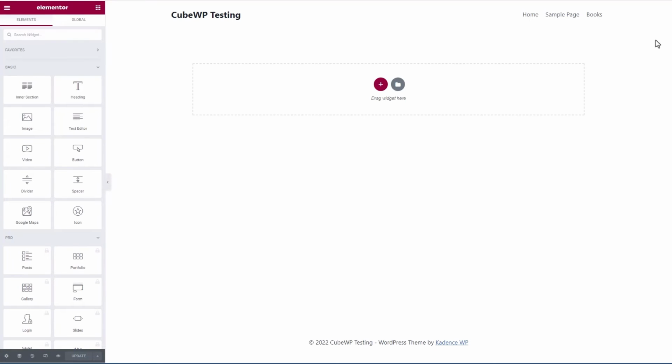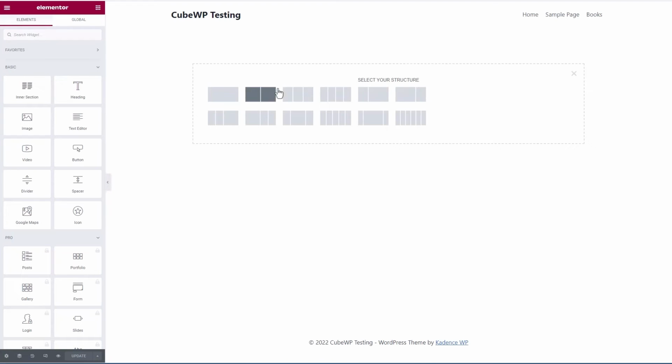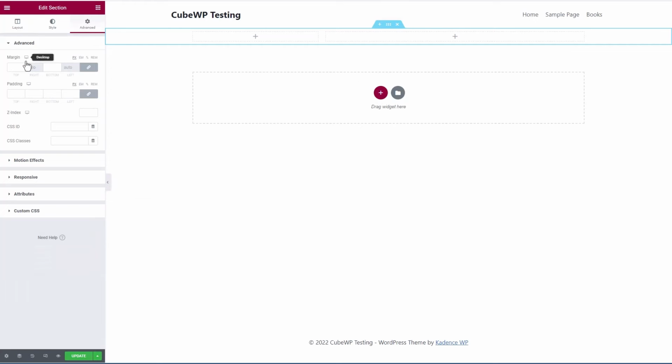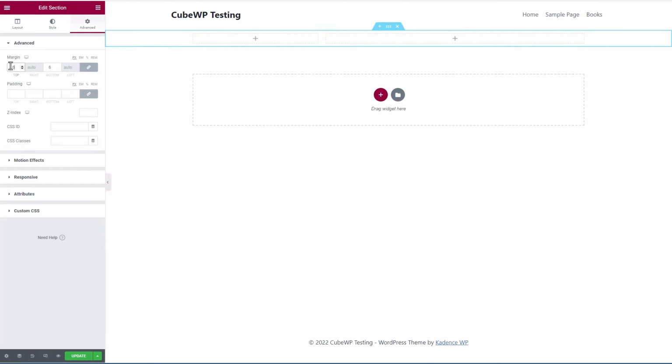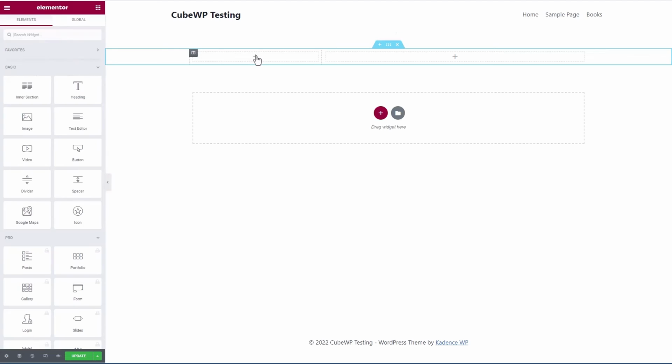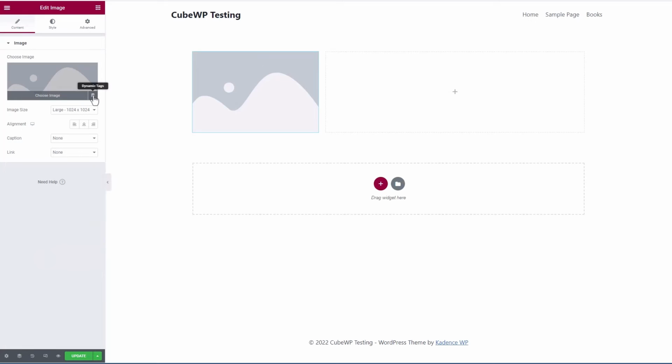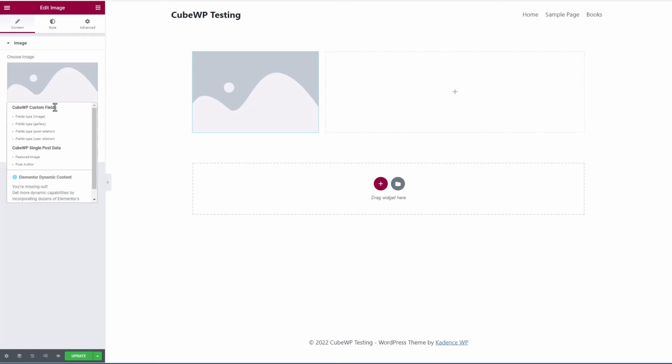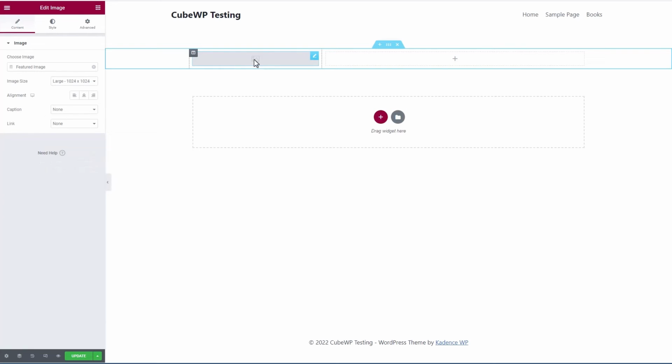Okay, I'll close the navigator for now. Okay, let's start and we'll add a new section. And I'm going to add some margin here. And then on this side, let's add an image. Notice that even though we're just using Elementor Free now, we have the dynamic data option turned on by CubeWP. So CubeWP custom fields and CubeWP single post data. Here's featured image.